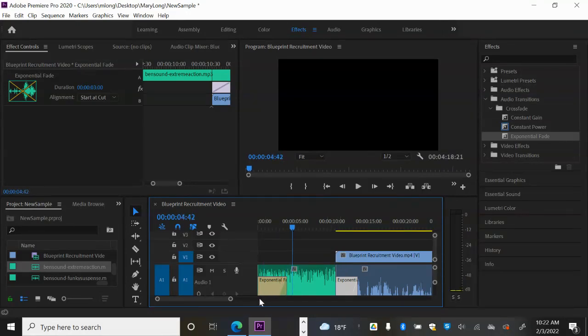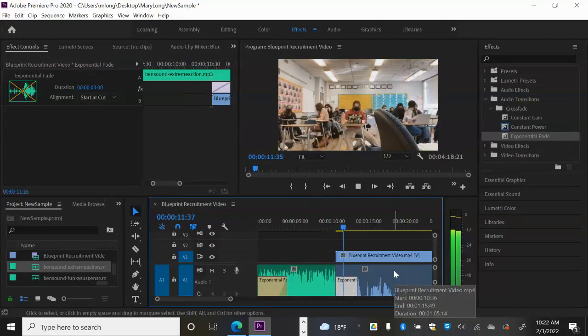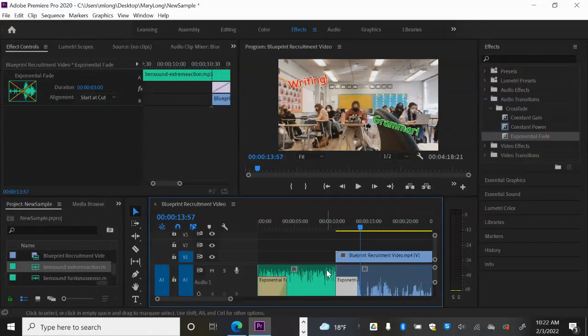Did you notice how it started soft, got louder, now it's consistent, and over here there was a nice fade in and out. And that's how you put in an exponential fade.